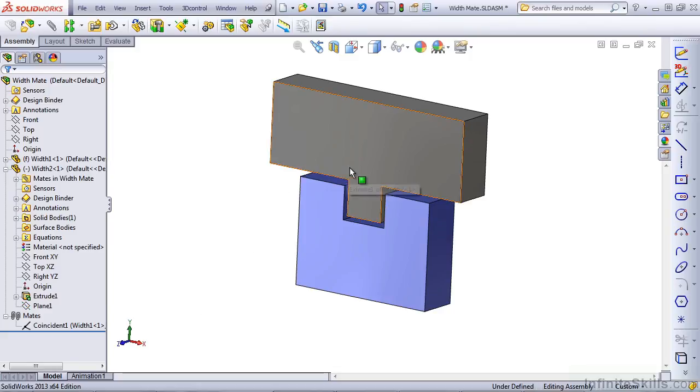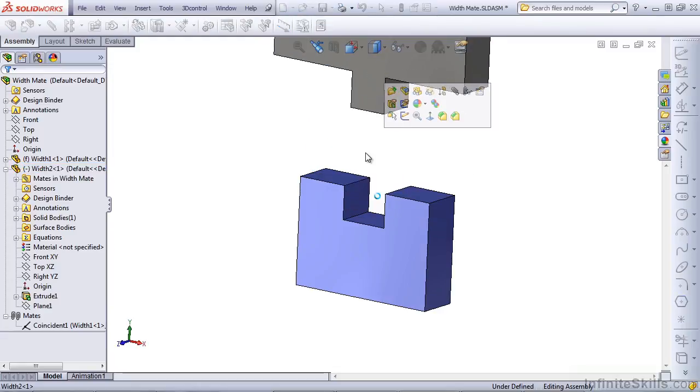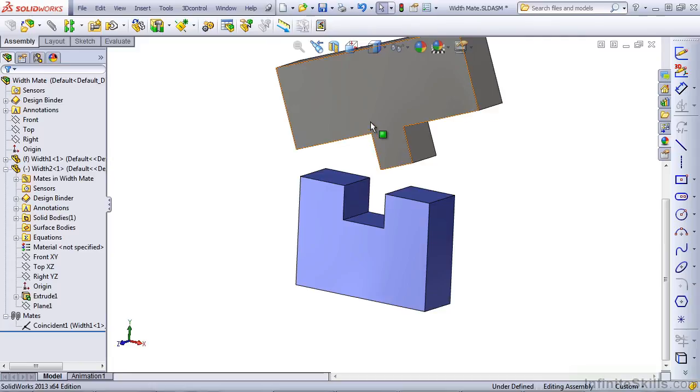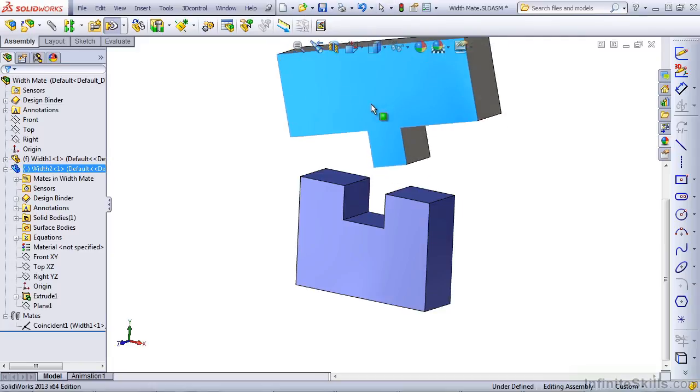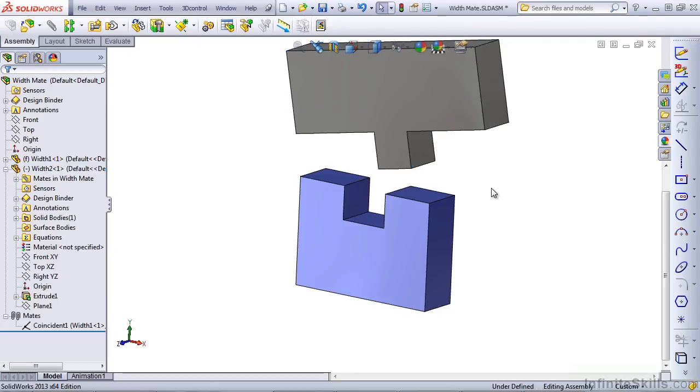Okay, and now with the part unmated, we'll move it. I'm using a space ball or a space mouse to move it. If you wanted to rotate it with the mouse, you can hold down the right mouse button and move the mouse around in order to tilt it back and forth a little bit.